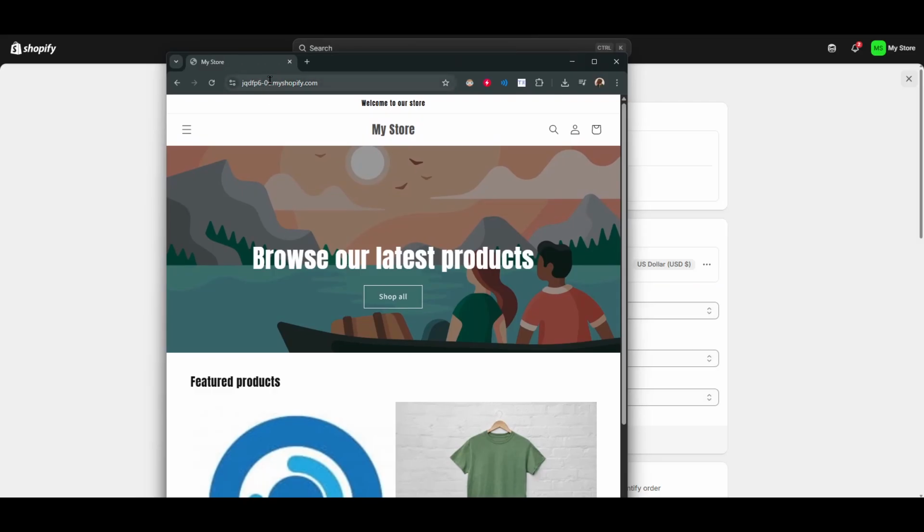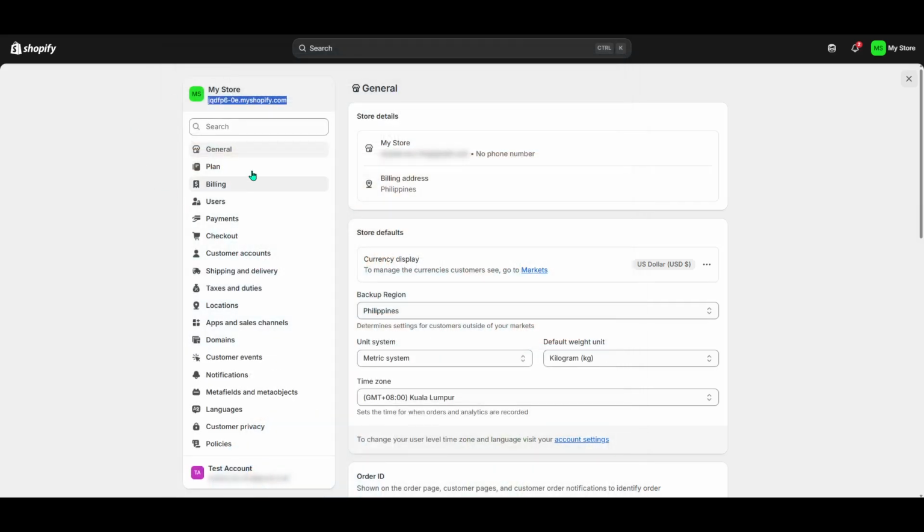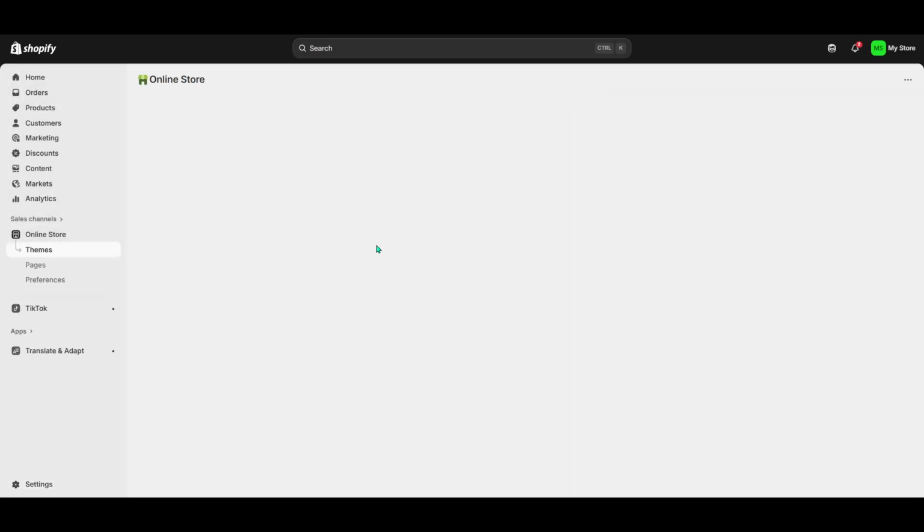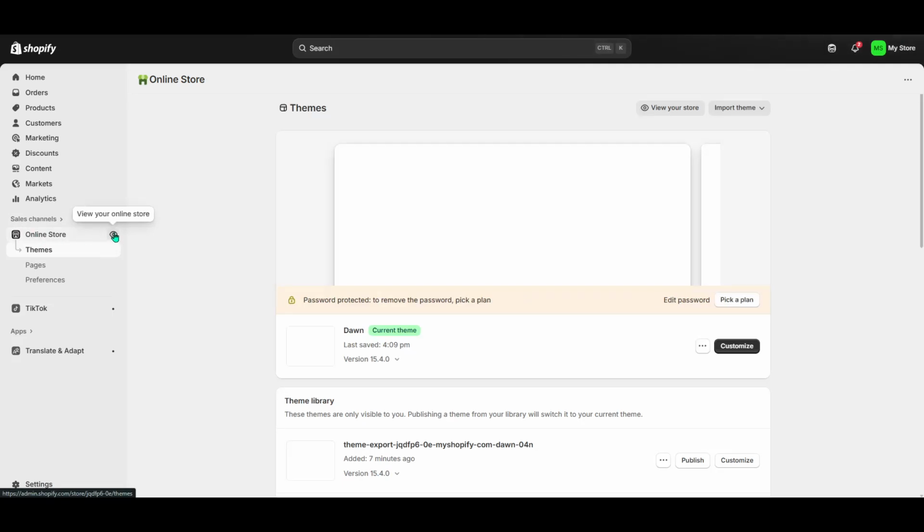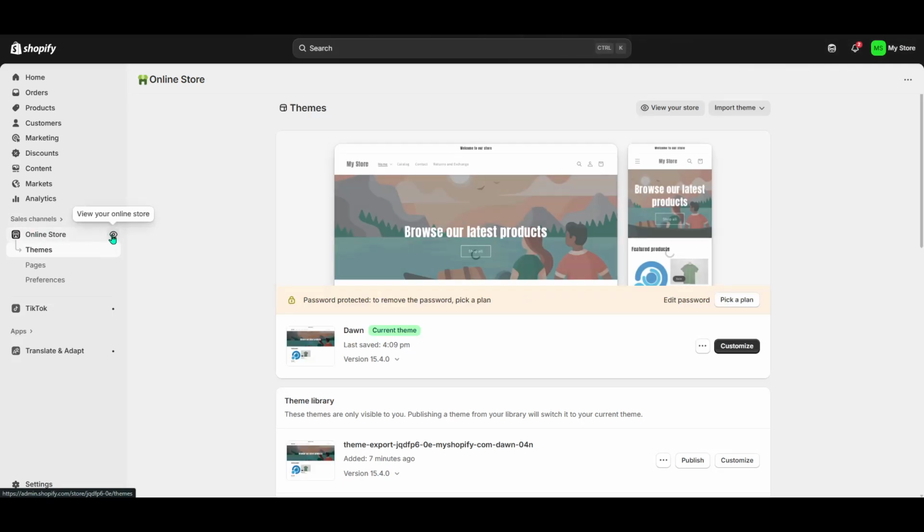Now, there's also an alternative method to find your Shopify URL. You might find this useful depending on where you naturally navigate within your Shopify account. Look over to the left panel where you'll see a section labeled Online Store. Hover your cursor over this option. As soon as you do, a little eye icon will pop up.